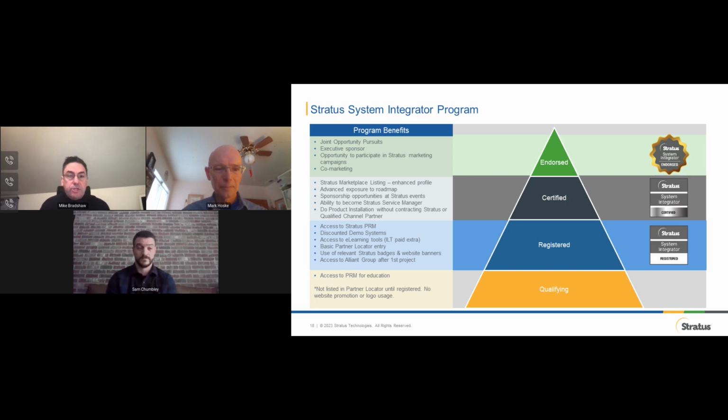They'll have access to any form of partner locator that we introduce. And as a registered SI, there are additional benefits, things like discounted demo systems. After they've deployed their first system, we can introduce them to a company called Alliant, which can try and recover tax dollars for the development work. So there's a number of benefits that we offer even at the registered tier.